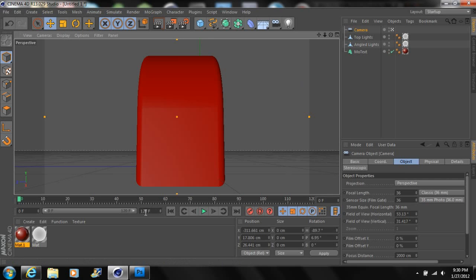So as you can see, I extended my timeline to 120 frames. Now we're going to start at 0, and we're going to come down here and press this little key button. And that's going to record our position. Now you're going to want to move it to 60, because I have my frame rate at 120, which is going to be 4 seconds.